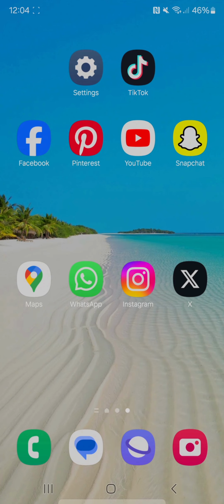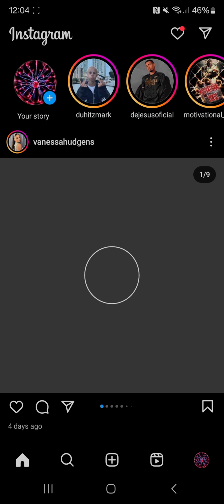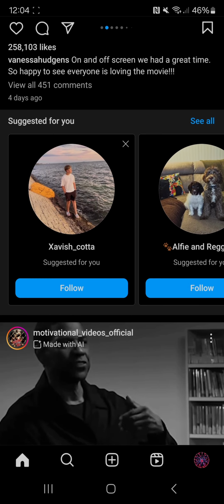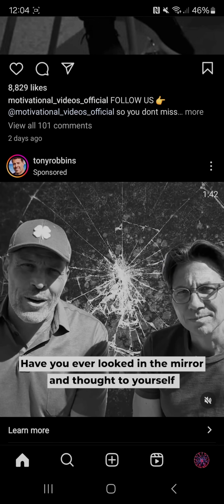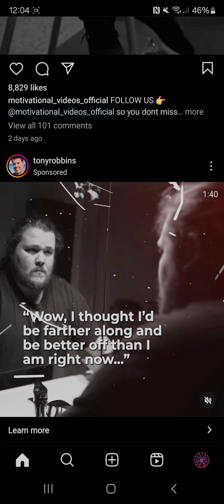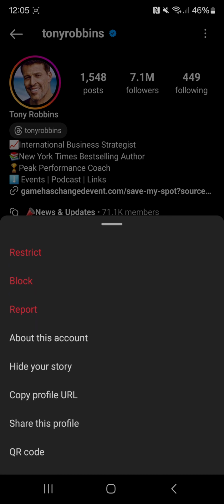So what you'll need to do is open up Instagram, and there are a couple of ways in which you can do this. You can obviously go through your home feed and you may get sponsored people on there, which all you have to do is just click on their name, and that'll bring you to their profile, and you should see the three dots on the top right hand side, and you should see block on there.